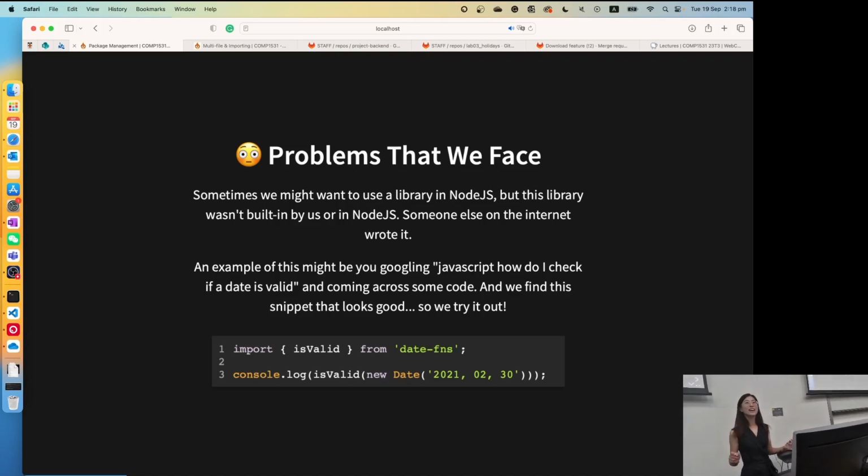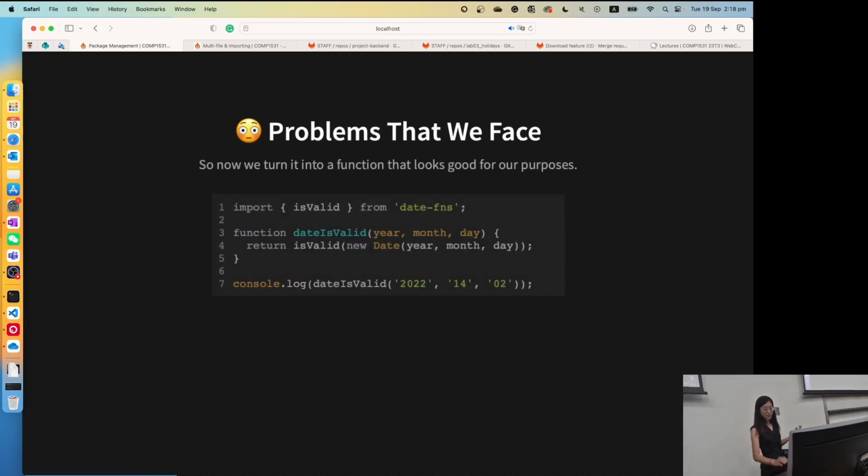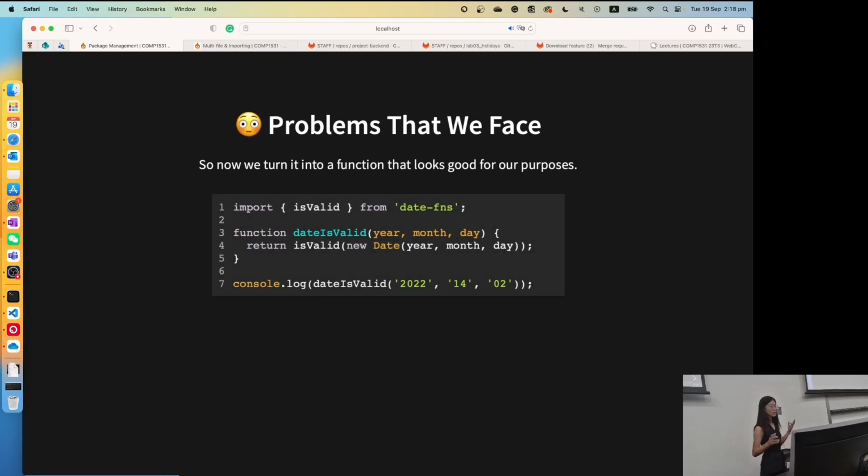So is there a way we can check that? Of course, you can write from scratch. You can write your own function to check whether that date is valid or not. However, we can use a more straightforward way: you ask ChatGPT, and ChatGPT gives you this piece of code.